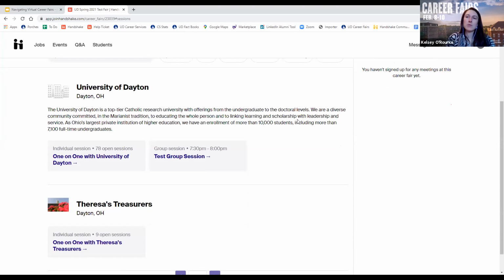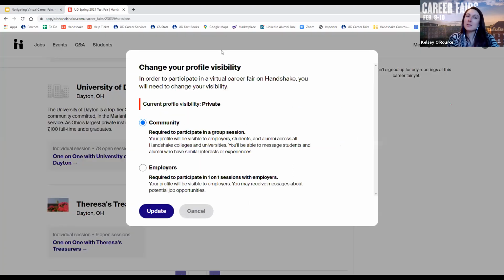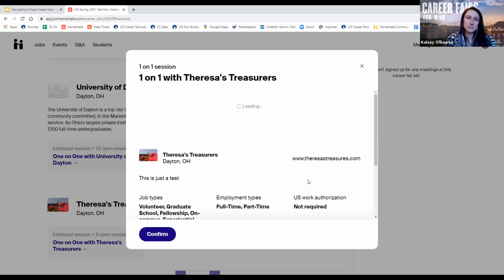And at this point, we have 2 employers in this test fair. So if I want to schedule a one-on-one, this is the pop-up that's going to happen urging you to change your privacy setting if you didn't already do that. So if you did forget to change that under settings and privacy, not a big deal. The system's going to prompt you to do that before you can sign up for any sessions. So I'm going to update to community so I can sign up for these sessions.